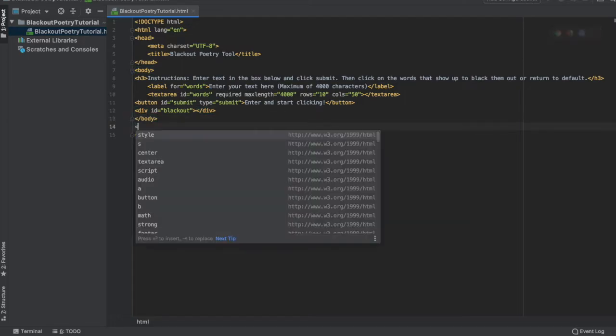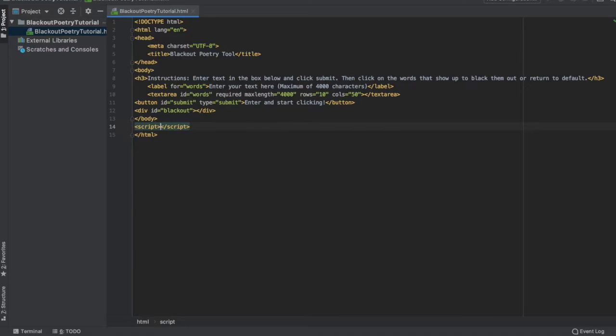So now let's go to script and let's start doing some JavaScript. What we're going to do now is add an event listener for the submit button. So we're going to say document.getElementById submit.